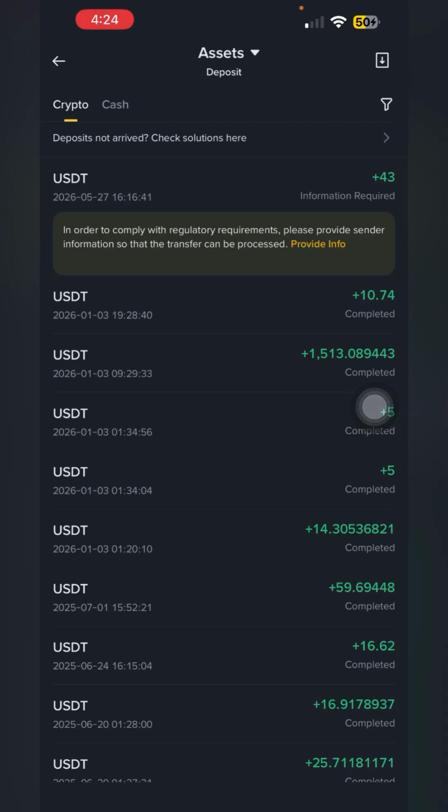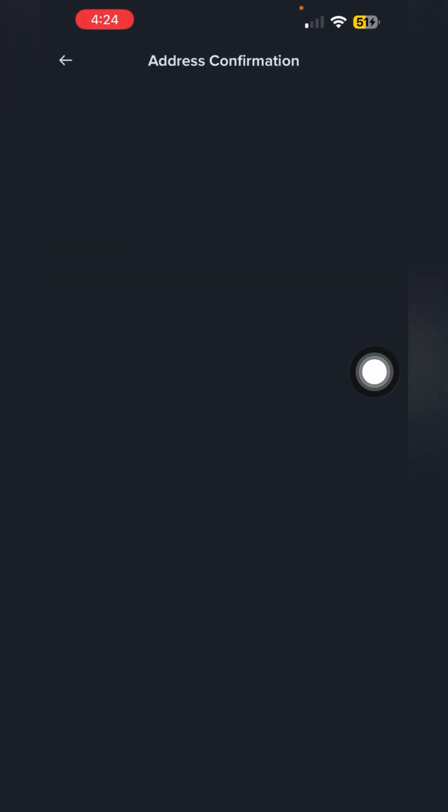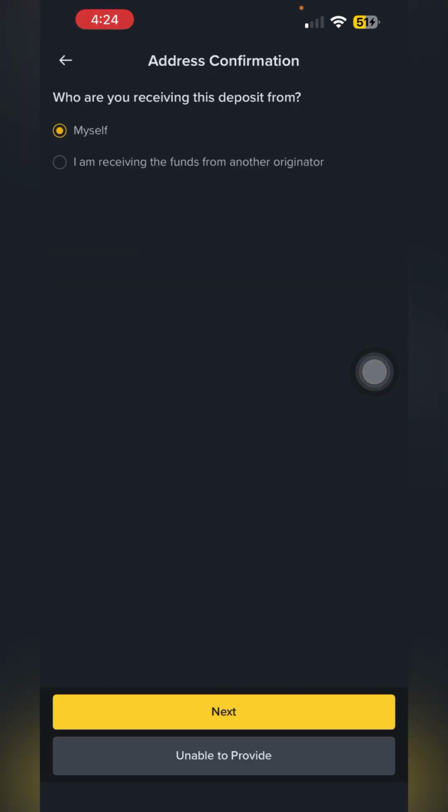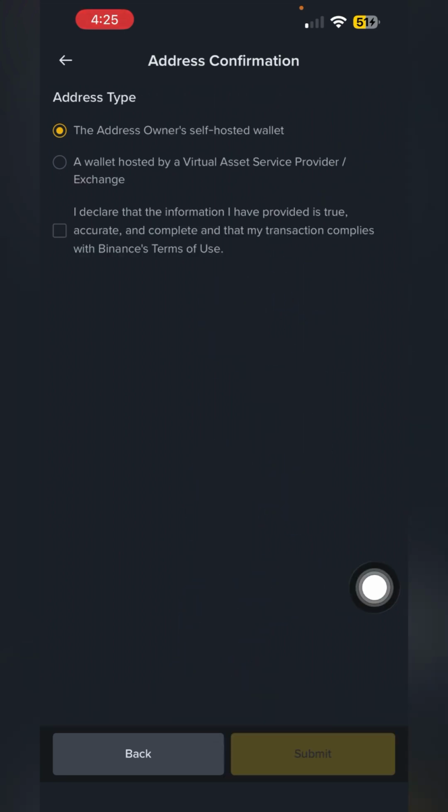This is basically the history, and this is where you just need to provide info. They're telling you 43 information required. In order to comply with regulatory requirements, please provide sender information so that the transfer can be processed. So we're just going to hit provide info, and then they're asking who are you receiving this deposit from? I'm going to say myself, or you're receiving the funds from another originator, so I'm just going to say myself.